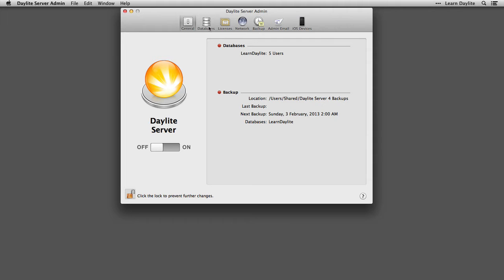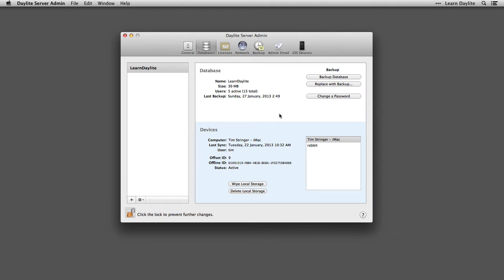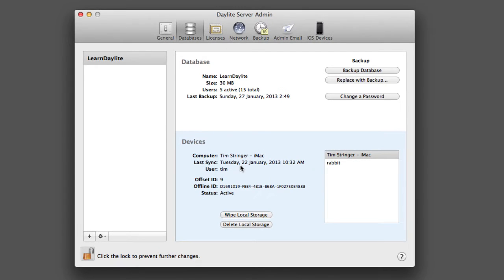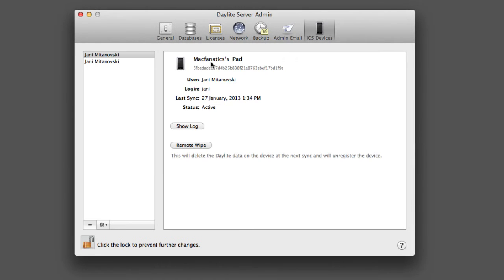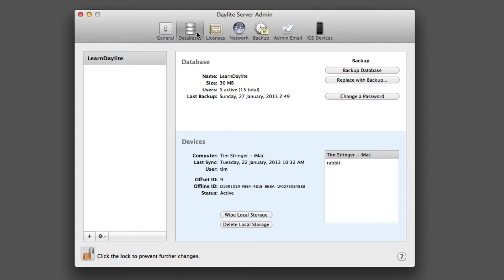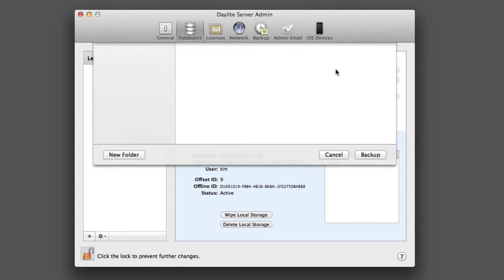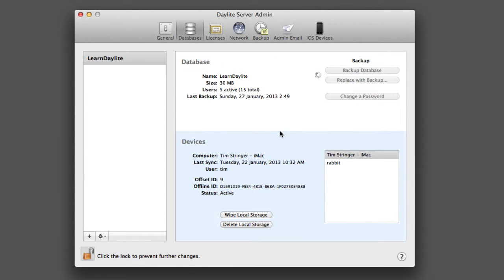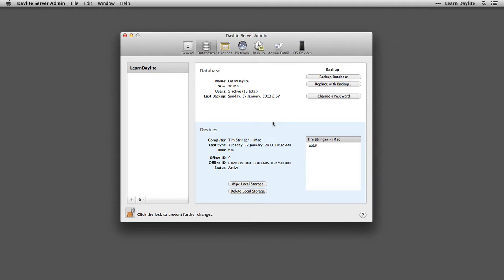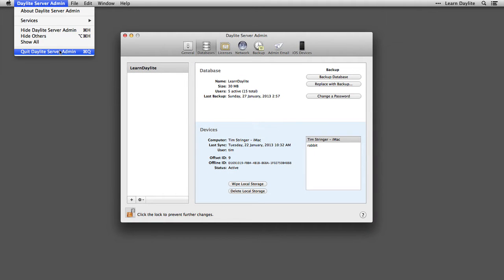Next, select the Database tab. Before we back up our database, it's always a good idea to make sure that all your devices have recently synced. Down here, we can see the last sync of all your desktop clients, and if I navigate to the iOS devices, I can see the last sync of all iOS devices. Once everything checks out, navigate back to the Database tab and back up your database. Once your backup is complete, quit the Daylite Server Admin.